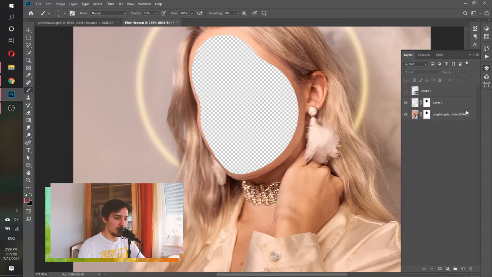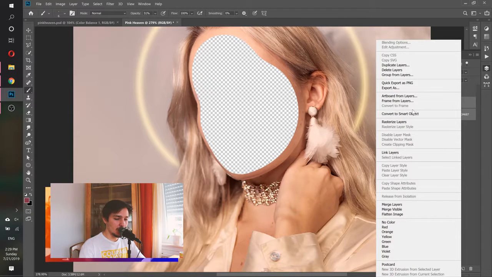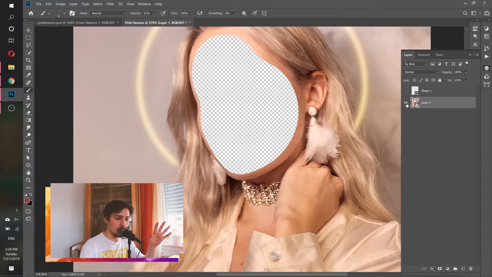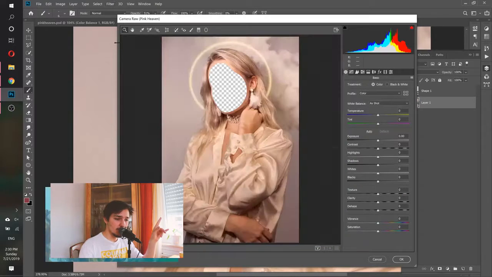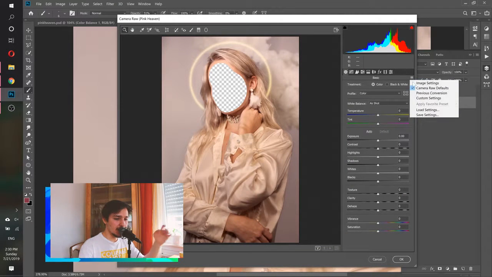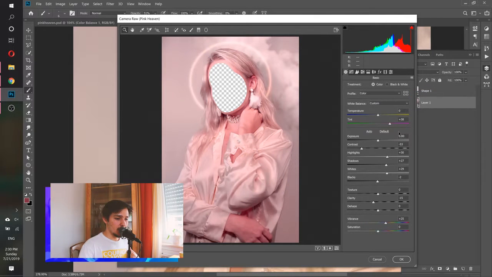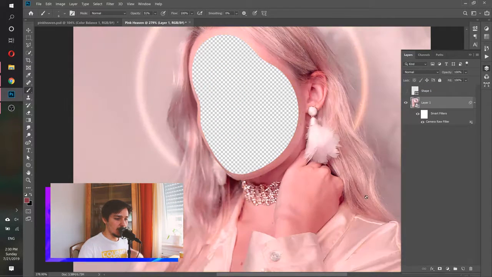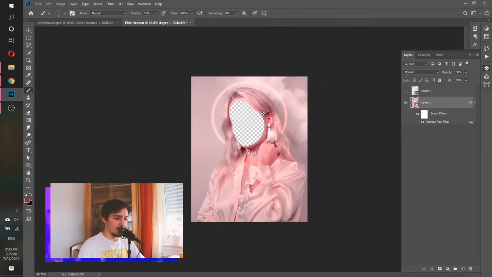Now we can select both of these layers, so basically we need to combine them. I click on the first one and then I hold Ctrl or Command and I click on the other one. Now both of them are selected, we right-click and choose convert to smart object. Boom, now it's all together one object. And now we can go to filter and camera raw filter. And if I click previous conversion, which basically applies the previous filter, boom, now I click OK and see how nice.